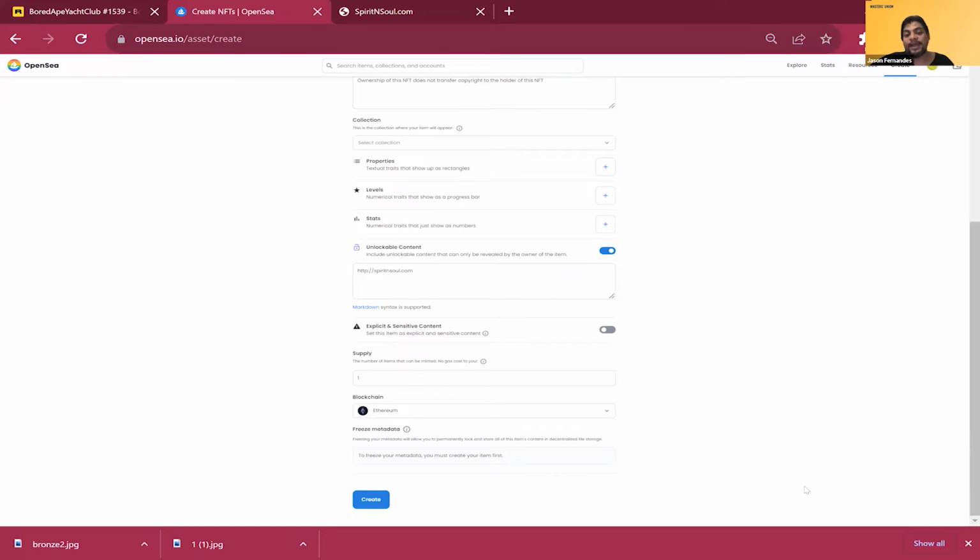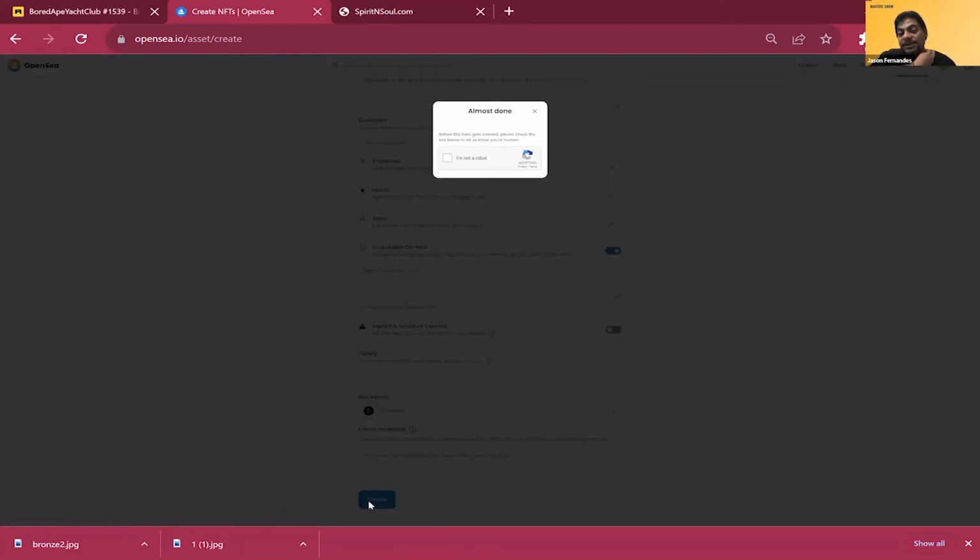And this allows me, again, so by the way, this goes back to the whole decentralized storage thing. This allows me to freeze my metadata, which means that it will be stored forever on an IPFS system.